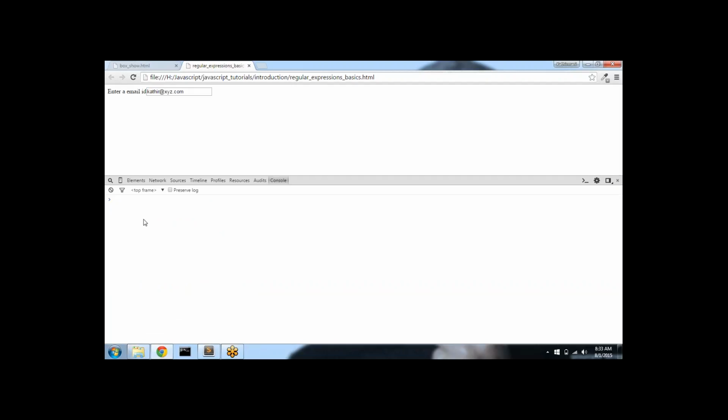So the way we do it in regular expression is, usually you start with two slashes. Write your conditions within these slashes, and then say dot test of something. Here you can give the string which you want to test.